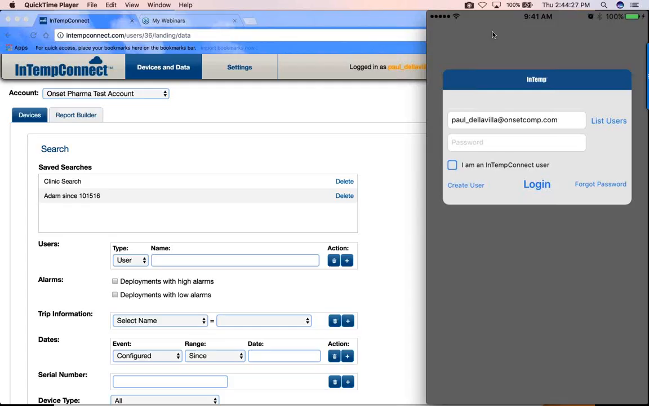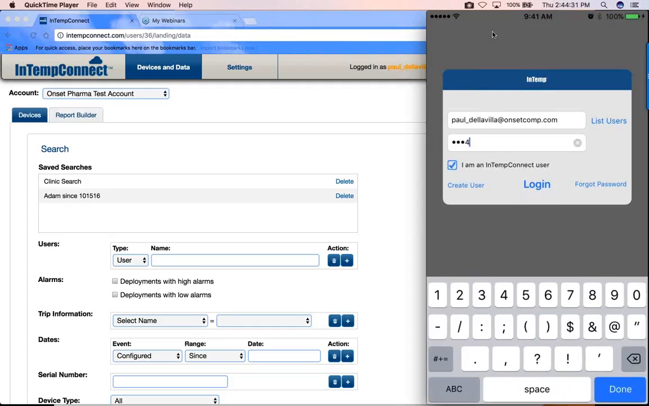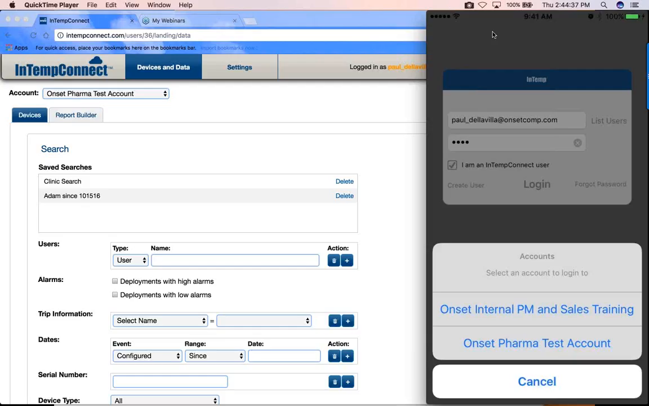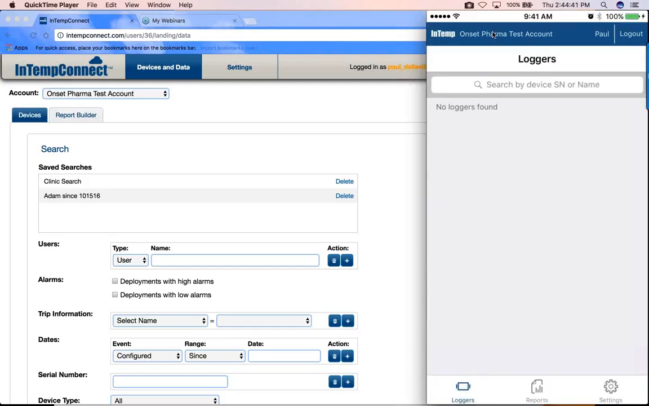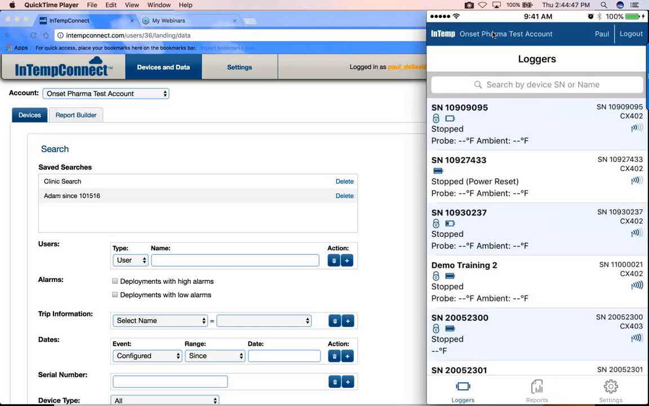But for the purposes of this demo, I'm going to log into this app using the same password I logged into the InTempConnect account. And you'll see the same different accounts I have access to, and you see our mobile application. You'll note very quickly that here at Onset we have a number of loggers operating in the area, and you'll see all of those come into the range of the logger.